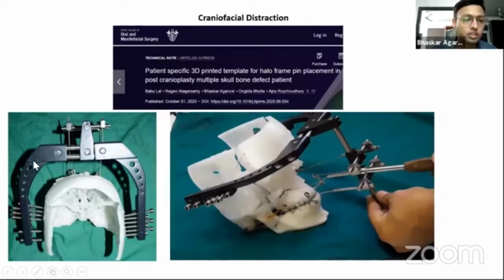So you see this black thing. It is called a halo frame, and this whole device is called a rigid external distractor. You can see with the help of pins or screws, it is anchored to the cranium. Wherever the cranium is defective, or it has thin bone, or there is a breach in the continuity of the cranial bone, there are chances that the pins may migrate intracranially and injure the brain. So we don't want to do that.